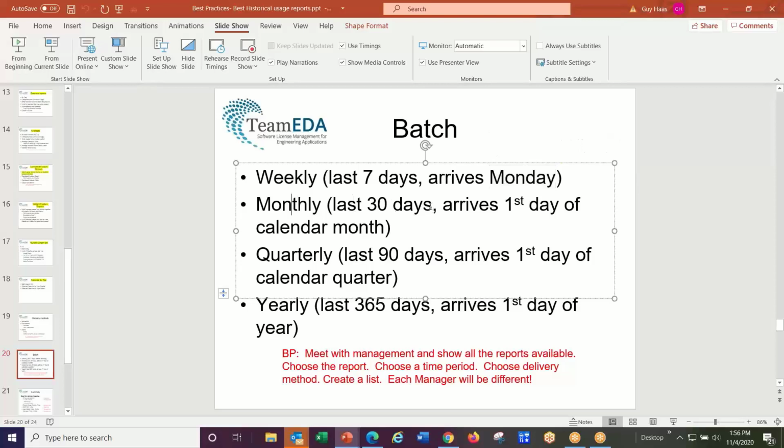Monthly is last 30 days. So we talk about weekly, but it's the last 7 days for weekly. It's the last 30 days for monthly. It's the last 90 days for quarterly. And the monthly reports arrive the first day of the calendar month. Quarterly arrives the first day of the calendar quarter, and so forth.